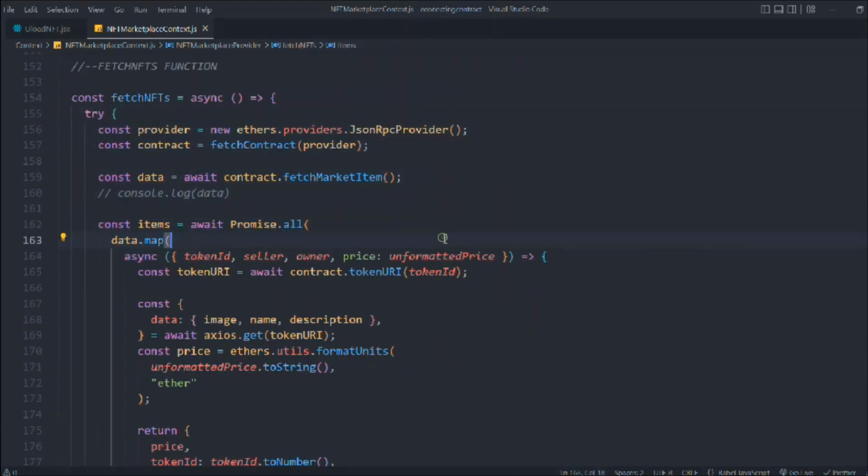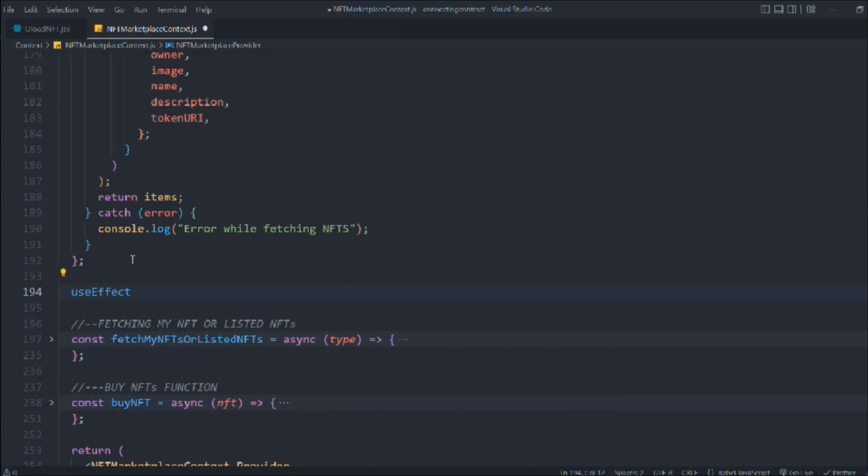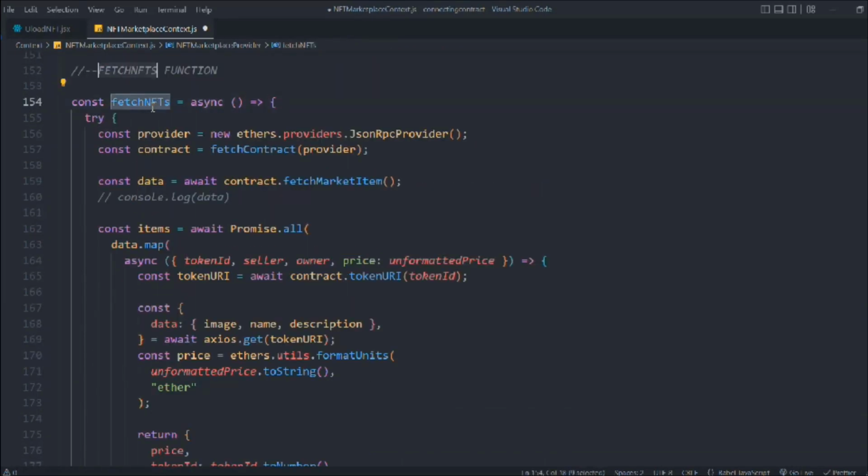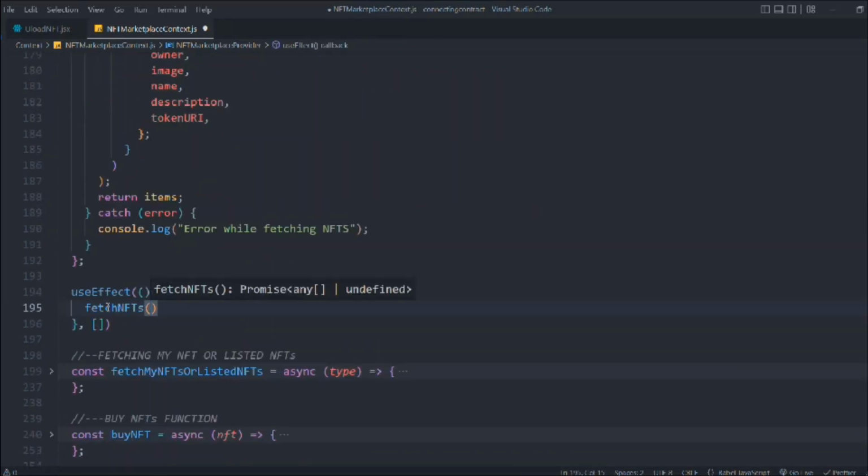We are done with this function. Now we have to call this function, fetchNFTs. So let's do this. We'll take this useEffect, and we're going to call this function. What is the name? It's fetchNFTs. So simply call this function. I want to call this function every time we reload the page. There are certain functions we have to call every time, so that's what we have here.